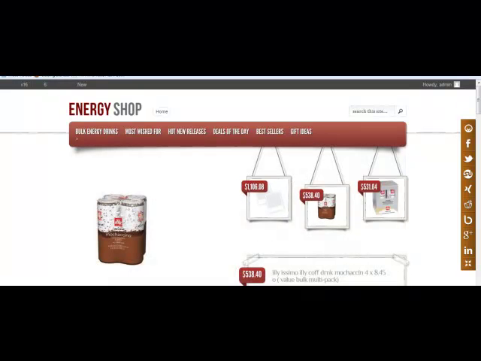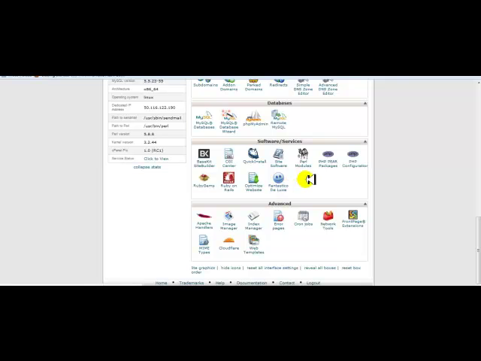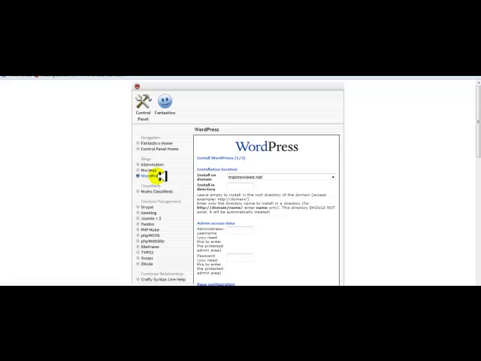So what we're going to do is log into our cPanel and install a fresh WordPress. We're going to scroll down, and I'm going to go ahead and use Fantastico. I clicked on WordPress and then new installation. I'll pause that. So what we're going to do now is install a blog.